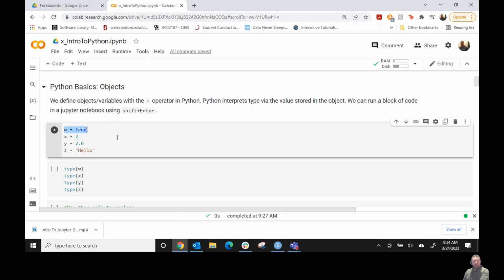I'm assigning W equals True, with a capital T. True with a capital T is special in Python. It's a reserved word that stands for a value, true or false. I'm also assigning the value 2 to X and the value 2.0 to Y. So this is kind of interesting. Why would you define 2 and 2.0 differently? If you've done some programming before, you might know why. And Z is a string, hello.